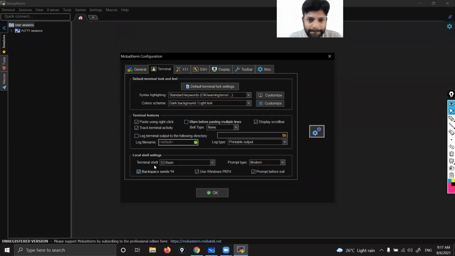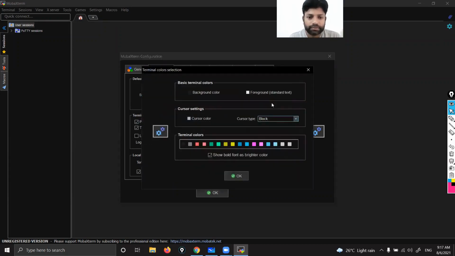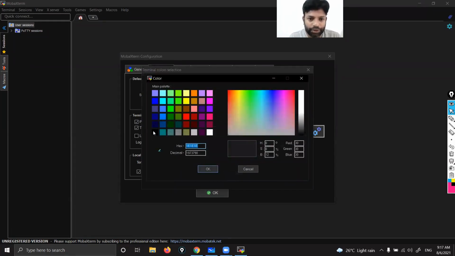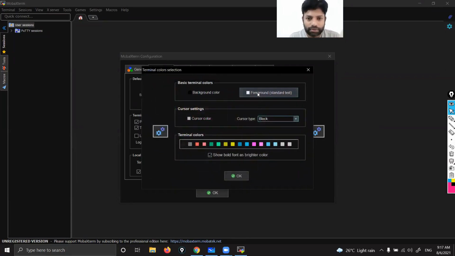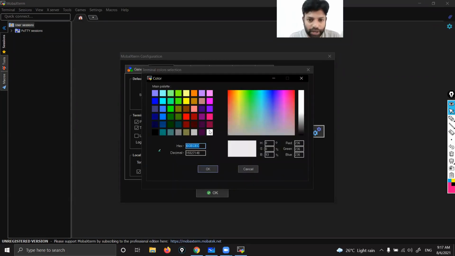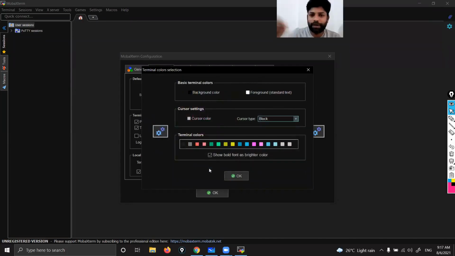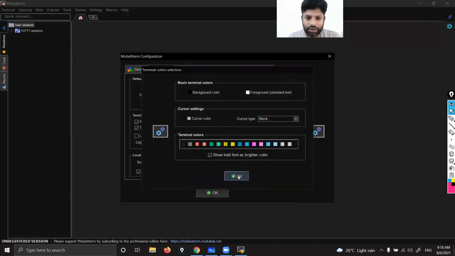Then come into Colors. Click here, Customize. Now here you can see foreground and background. Click background. I want the background to be dark, black. Foreground, I want pure white. So dark background, white font color. If you want, you can change the color, that's up to you.